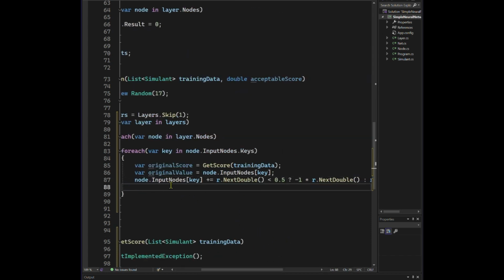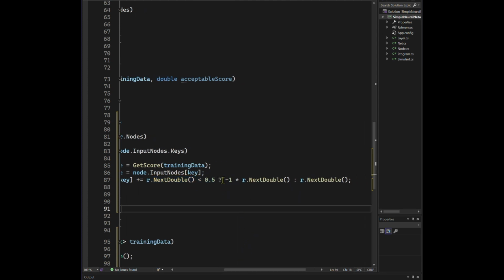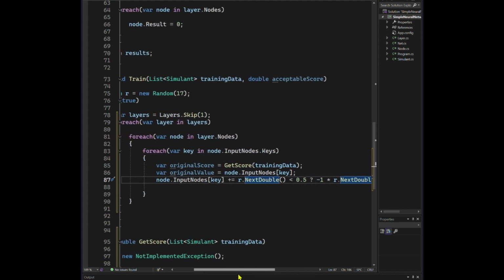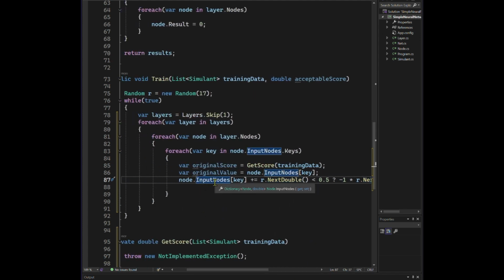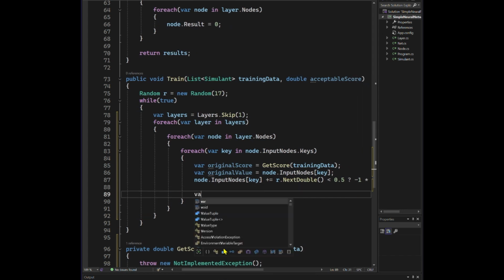Okay, so this is checking: if this is true, if the randomly generated number is less than 0.5, so there's a 50% chance, we are going to return a number between 0 and 1 multiplied by -1. If it is not true, we are going to return a number between 0 and 1. And we are going to add that to the existing weight value. And then we are going to get our new score now that we have modified that weight.